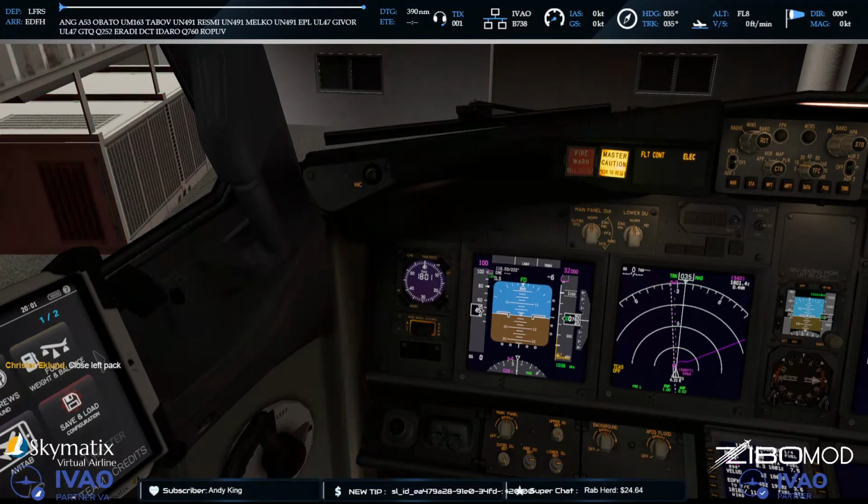LFRS approach. Now I'm going to have to go through all the motions of getting clearance and all.